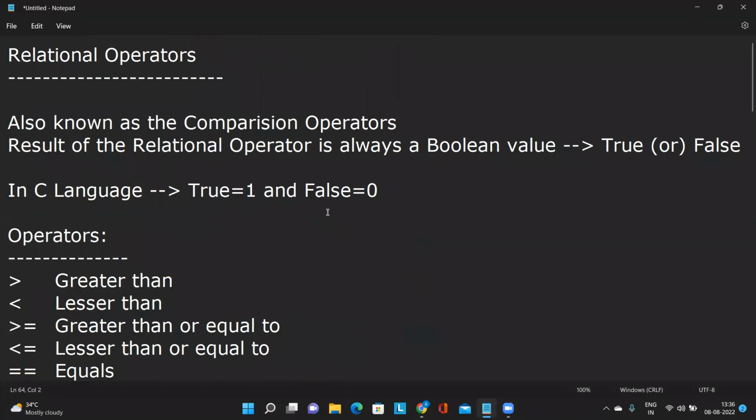These are the operators, and the only important point you have to know is that whenever you apply them, the result of the operation is always going to be a Boolean value, that is nothing but 1 or 0.